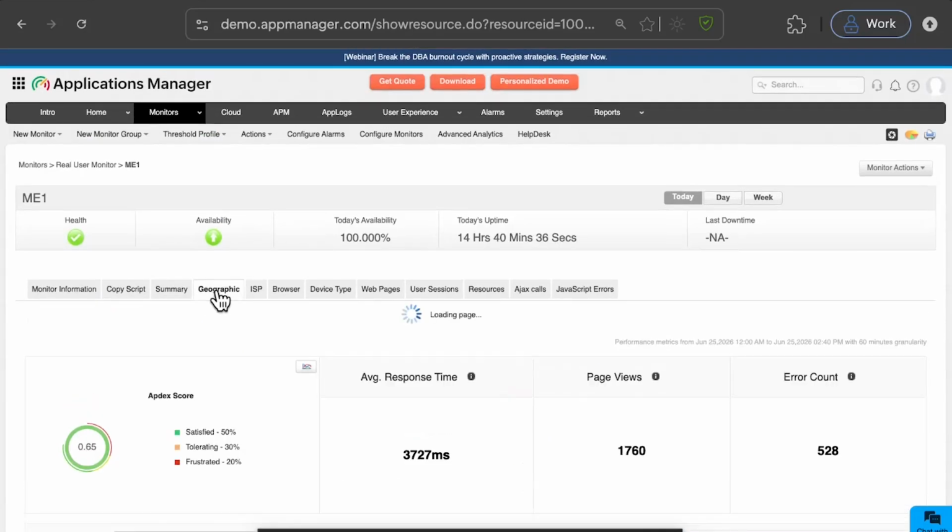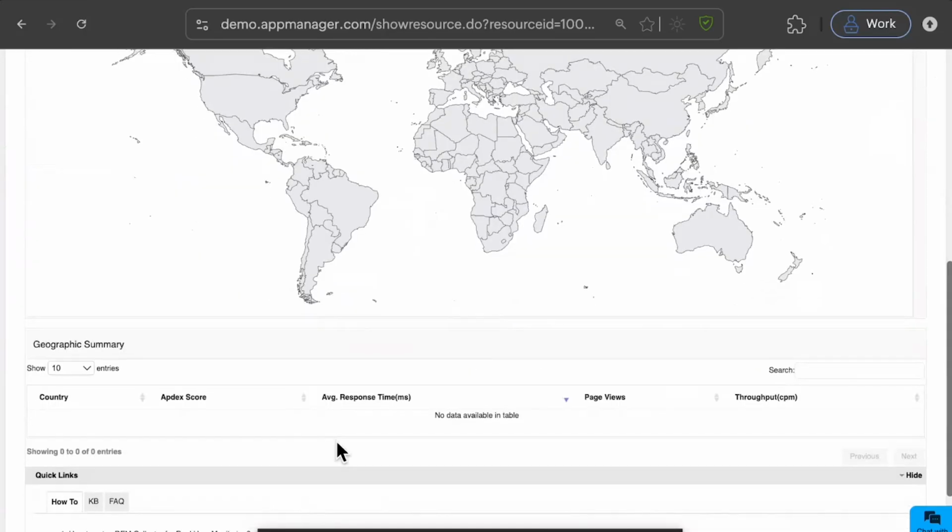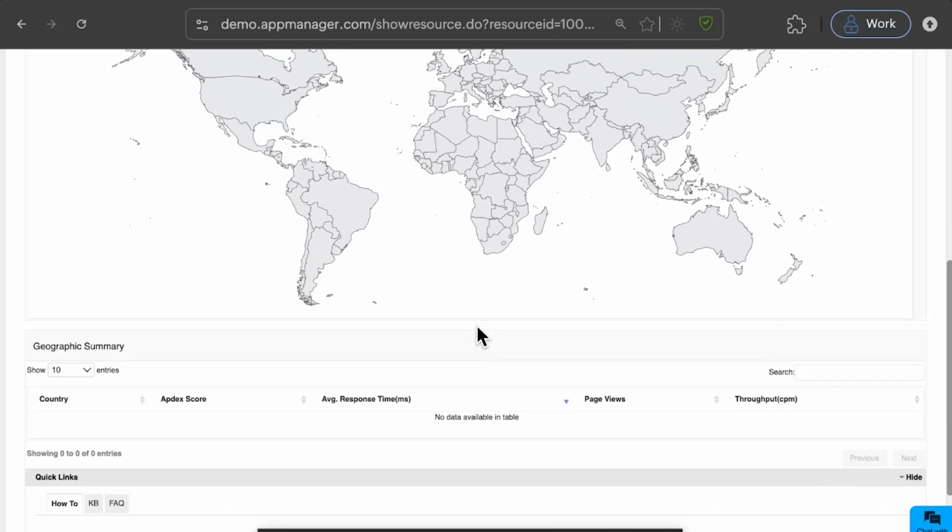Then moving on, we have the geographic tab. Again, this tab gives you the same data in the form of a graph. Here you also have a table which represents each region, say Australia or any particular country like India, USA, and the AppDex score for that particular region, the average response time for that region, the page views and throughput. So the same data you can find in the form of a table as well, and quickly understand in which particular region users are facing trouble, and you can narrow down to the issue, focus on that particular region, talk to the technicians over there, and get your issues sorted very quickly.